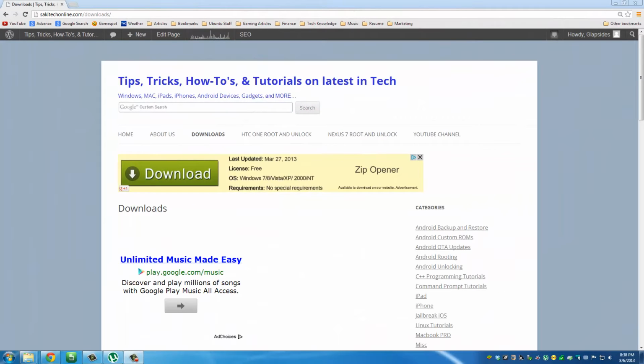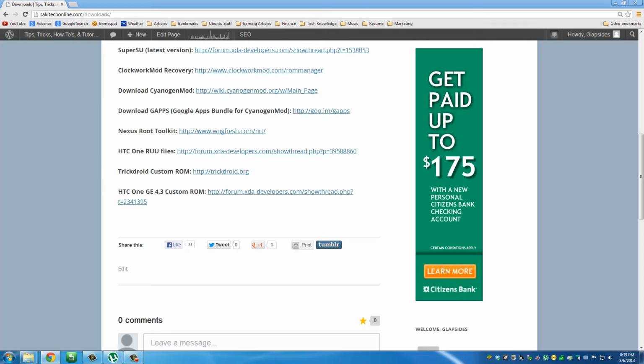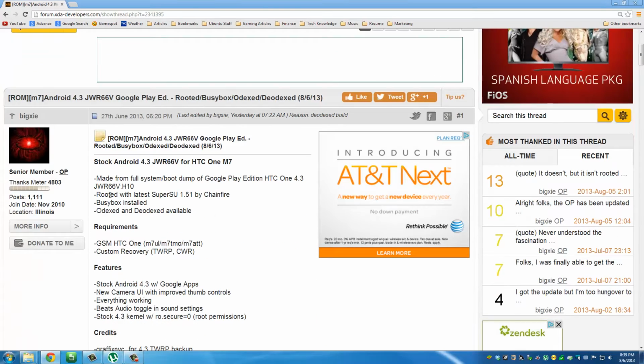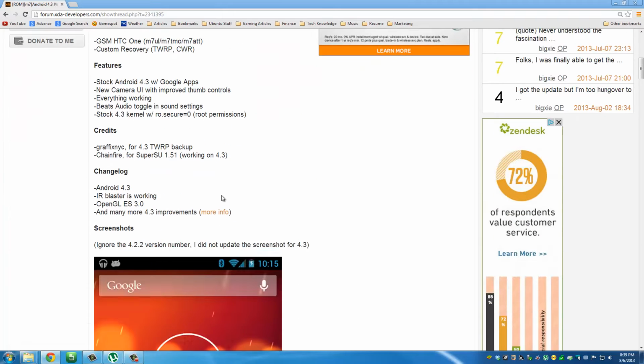All right, so the next thing I want you to do is go to my website, sakitechonline.com/downloads. So just go to the downloads link right here, and then scroll down and look for HTC One GE 4.3 custom ROM, and then click the link. This is going to take you to the source. Okay, so here's the guy that made this available, so give him some props.